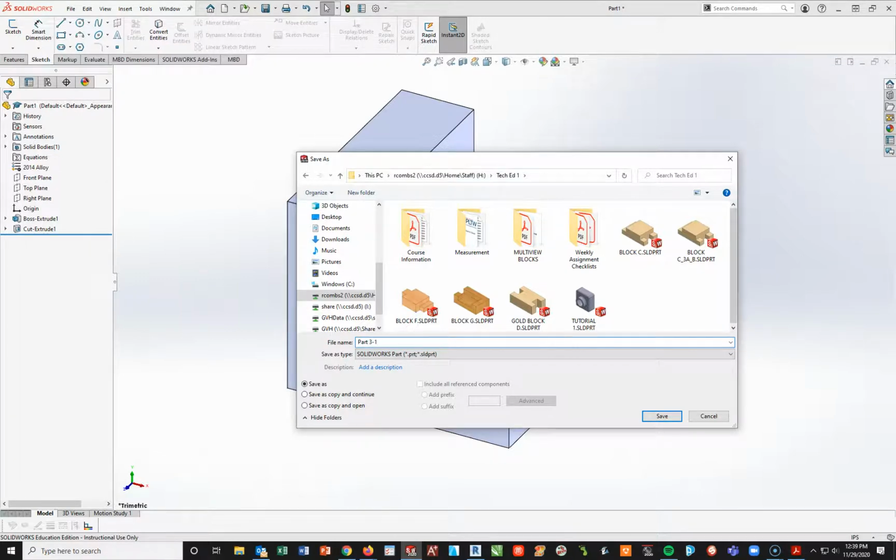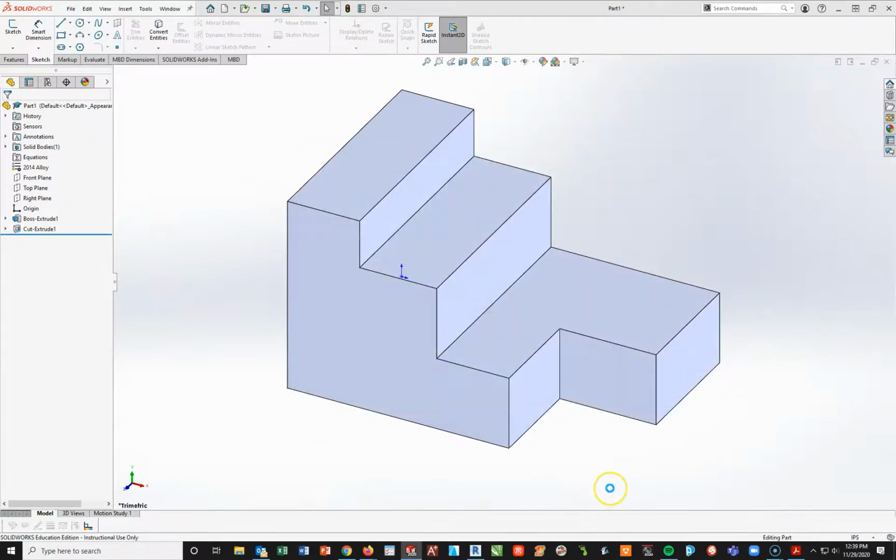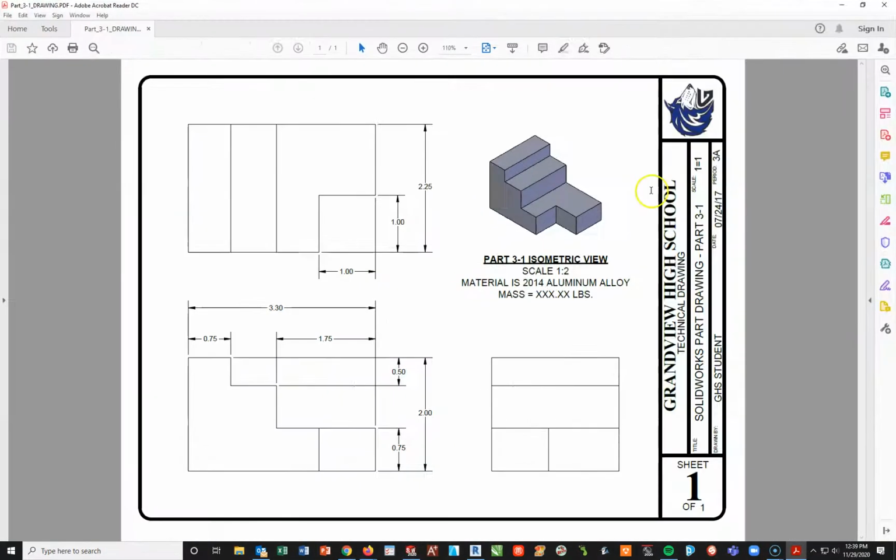Now, just 3-1. I'm going to say Save. Okay. Now, you'll notice on the drawing, I've got the part done, but over here in the corner, it tells me, okay, there's my material. I've got that done. But it also wants to know how much this thing weighs in pounds. Well, since we put a material on there, we actually can get a theoretical mass of this part, okay?